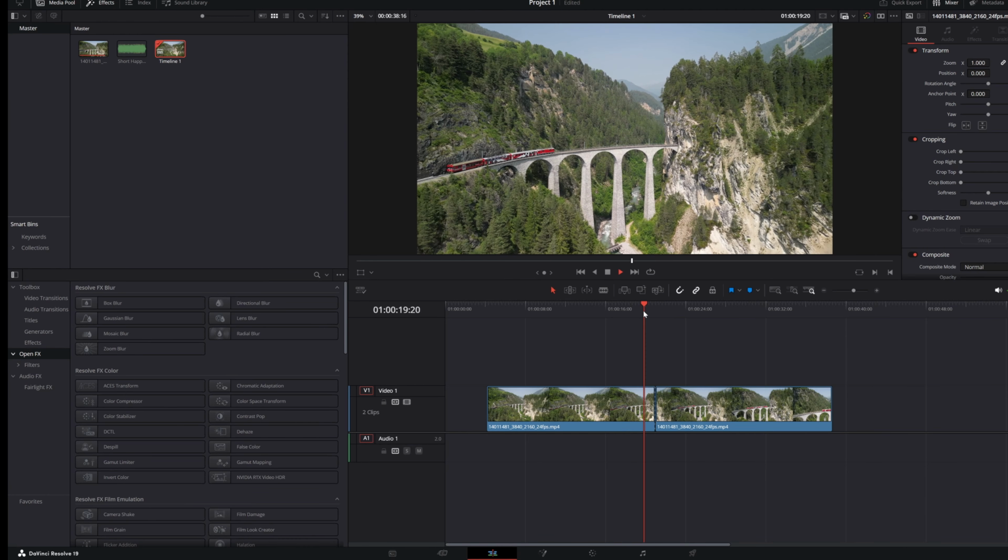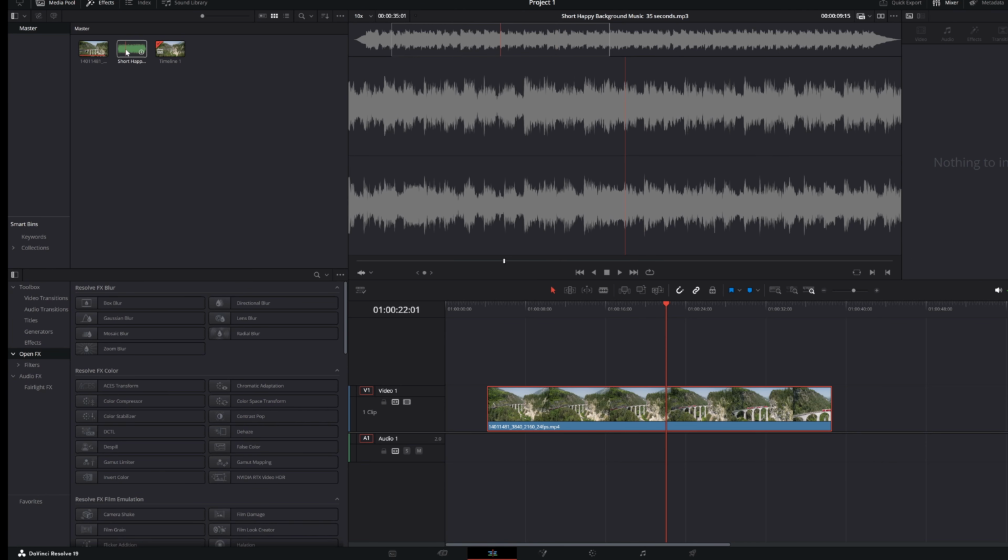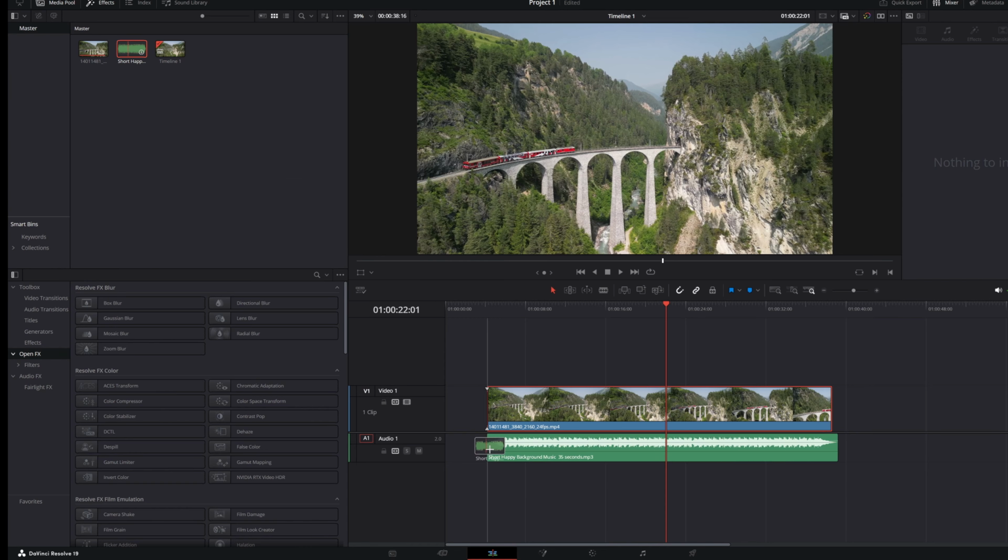Once you understand trimming and cutting, you can start building the structure of your video. Next, let's add some background music. Go back to the Media pool and drag your music file onto the timeline, placing it on the audio track below your video clip. If the music sounds too loud, you can adjust the volume by dragging the horizontal line that appears on the audio clip.